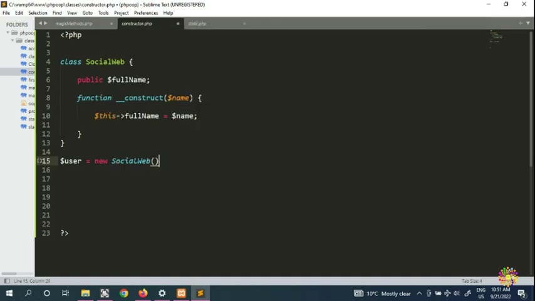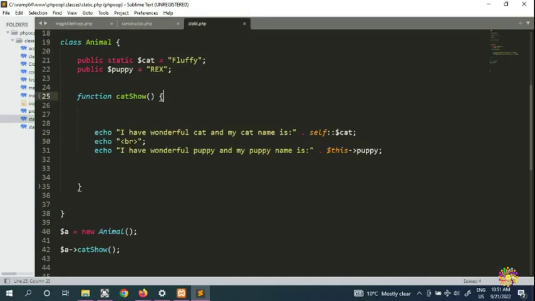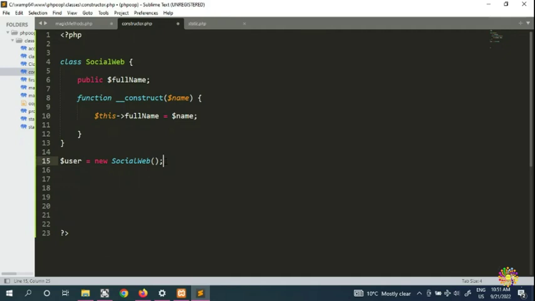Okay, so now with SocialWeb, we need to put something here, because our constructor has a name parameter. We need to put some parameter. If you don't, then you're going to get an error. If you don't, then PHP is going to be very furious. Previously we did not put anything here, because we didn't have a constructor. But if you leave it empty now, then PHP is going to get mad.